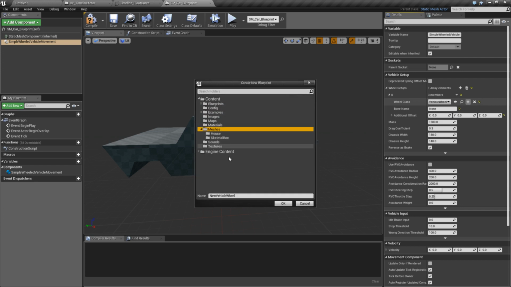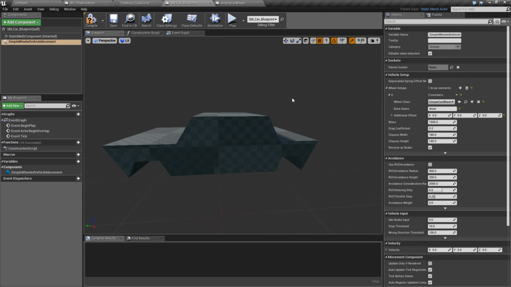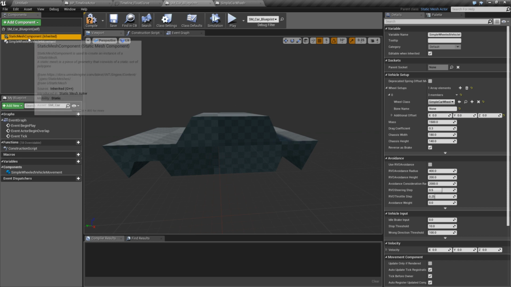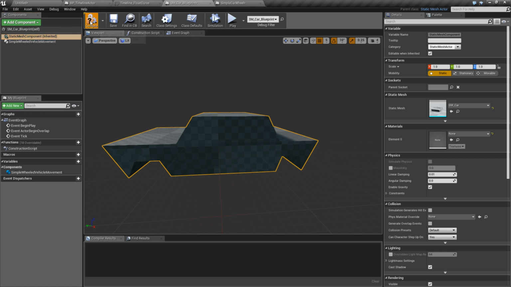And we'll put it in here. We'll call it simple car wheel. Hey, look, here's a simple car wheel. That is a cylinder. Okay, cool. Where'd my car go? Here we go. So, oh man, you need a bone name. Crap. It probably is going to have to be a skeletal mesh. Or can you add bones to static meshes?